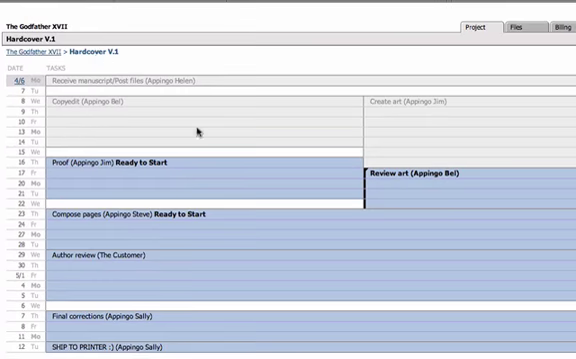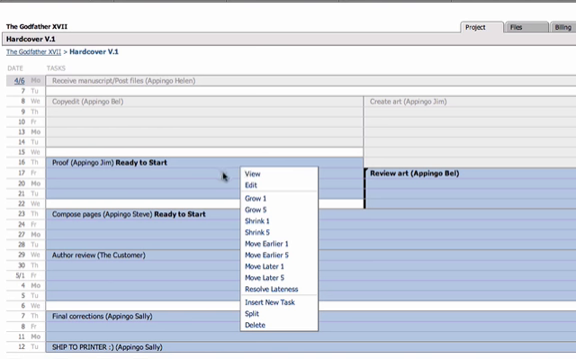The second way to adjust a task is simply to right-click on the task from the schedule view. If I right-click, you'll see I get all the same options that I just got in the specific task page, and I can do it from here. And this is probably the way you'll do it most of the time.